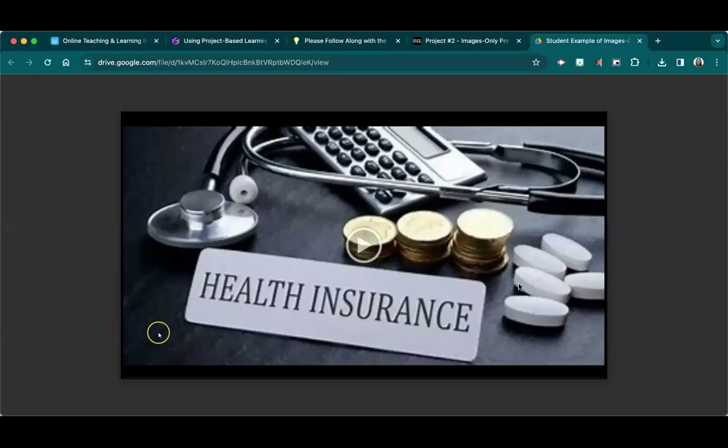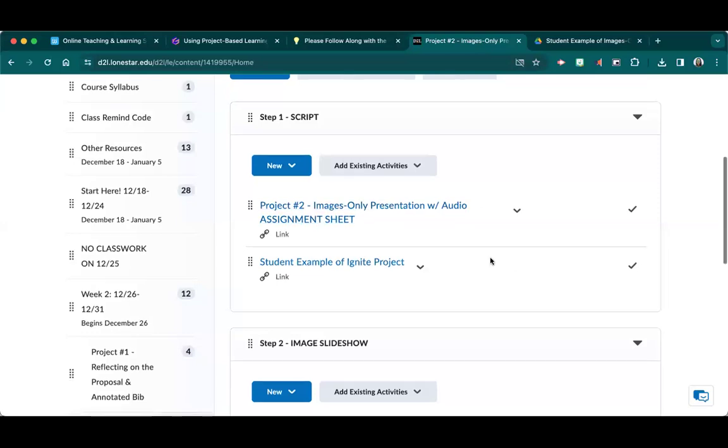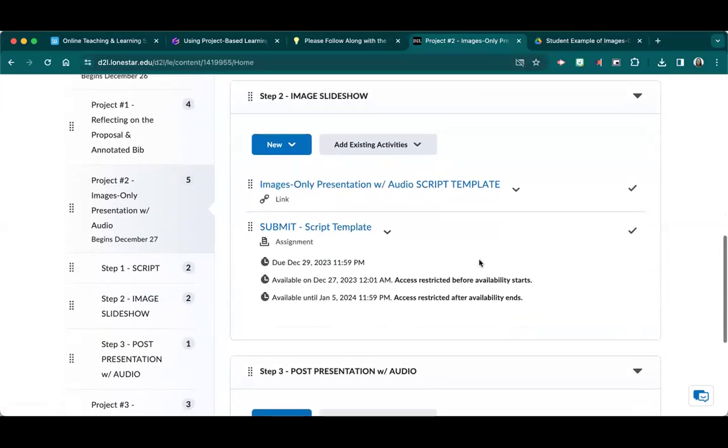If you wanted to, you could absolutely use something like Dropbox. I don't even know how to use Dropbox, y'all. I don't really ever use it, but I'm sure you could. There are different ways that students can do it. The lockers in D2L, I have used lockers once. It wasn't my favorite experience, but whatever works for you, just don't make it hard on yourself. So here's the student model. And then, of course, they have the assignment sheet. I'll usually give them a video in the announcement.